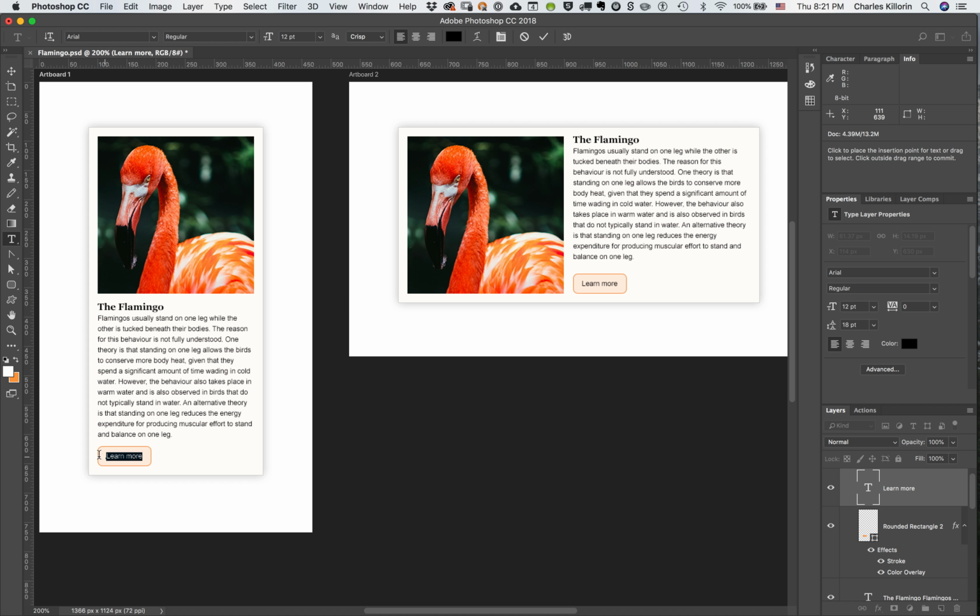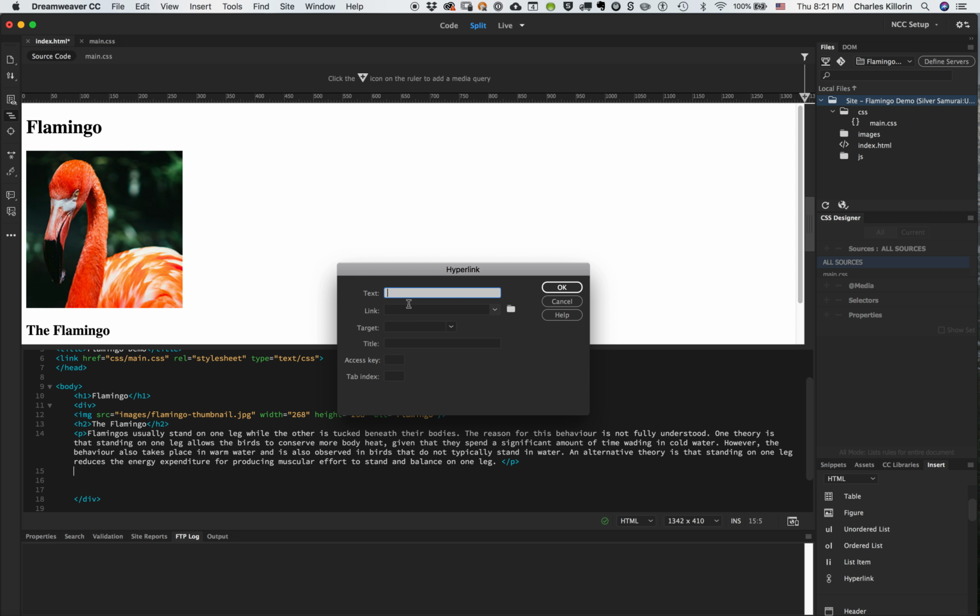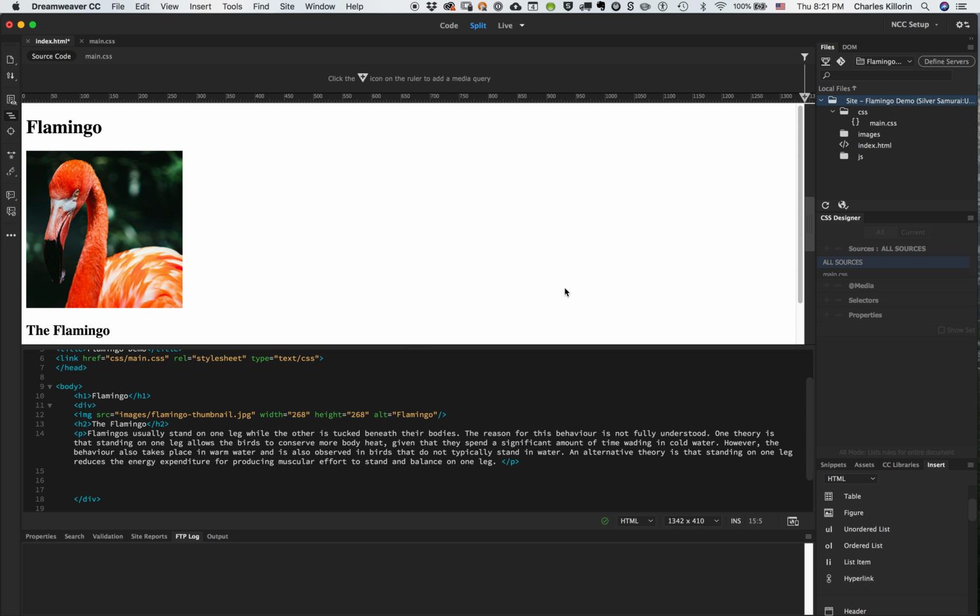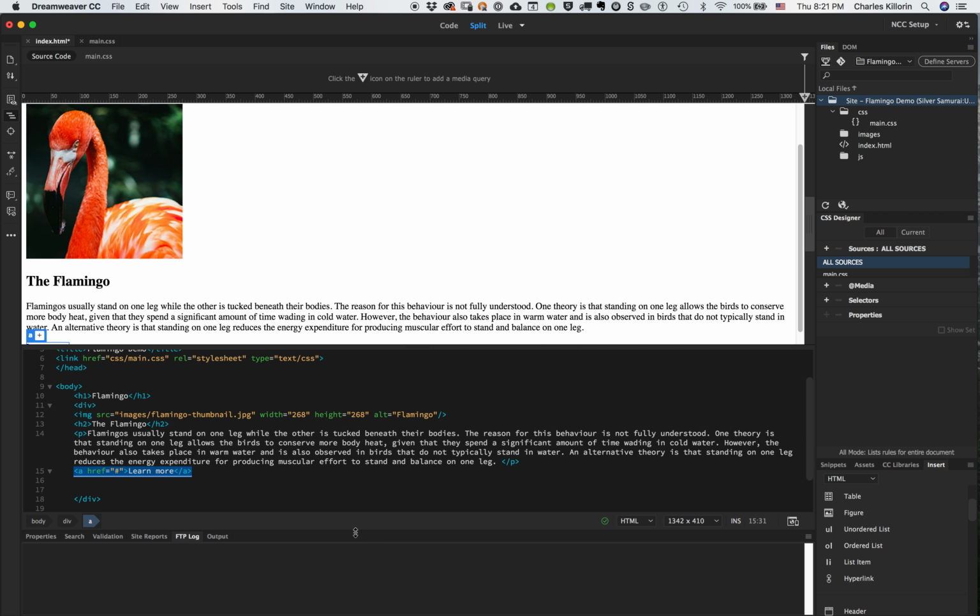So let's click into there and we're going to copy that. Go back to Dreamweaver. Paste it into the link text. We don't have a link yet. We'll add that in a little bit. We click OK. There is our link. It's called an href of, this is a hash mark, that's a default link, and we're going to end up putting something else in there later.